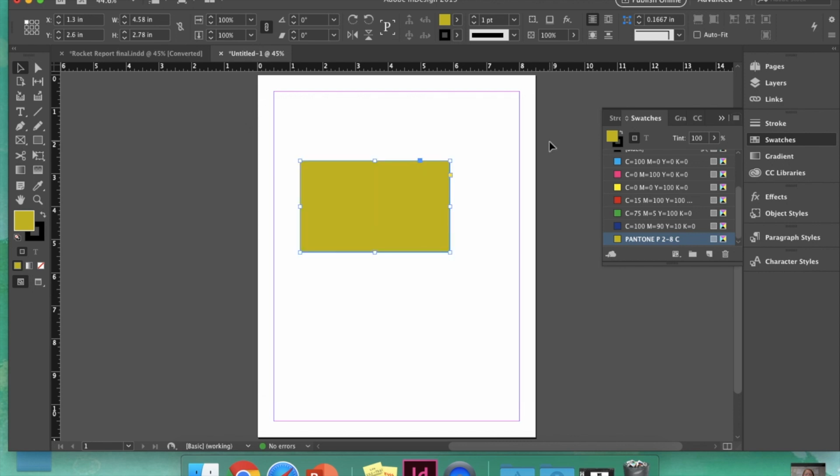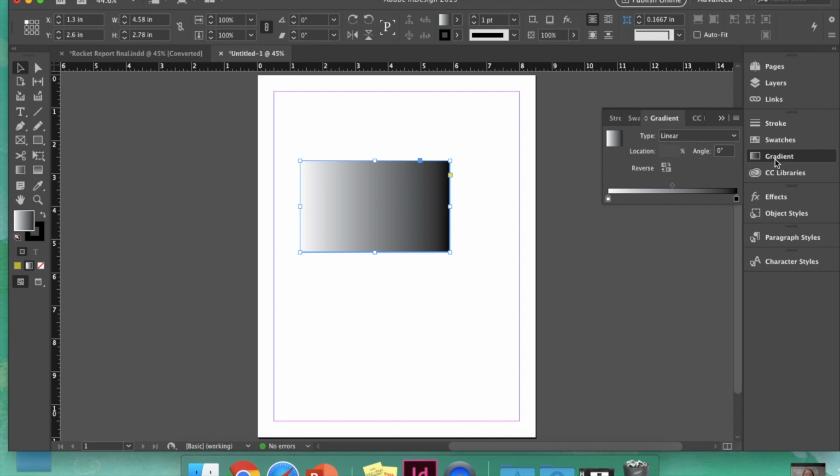Now let's talk about gradients. I'm going to click the apply gradient button. Gradient means that colors can blend together. If I need to alter or edit the gradient, I can do so in the gradient panel on the right. Clicking on the gradient panel gives me those controls. I'm going to remove the gradient panel from the group just by clicking and dragging the panel out of the panels table.